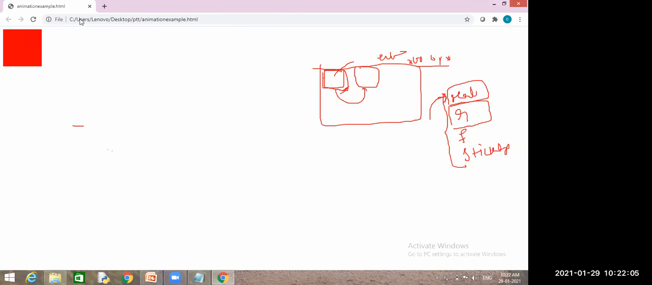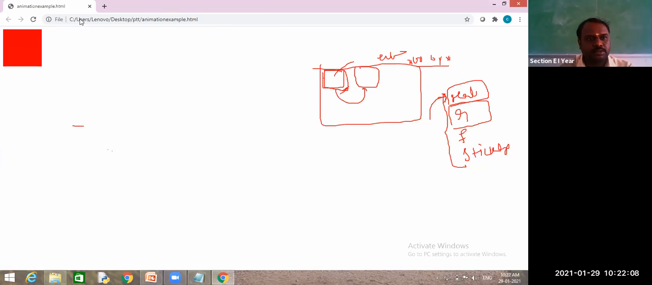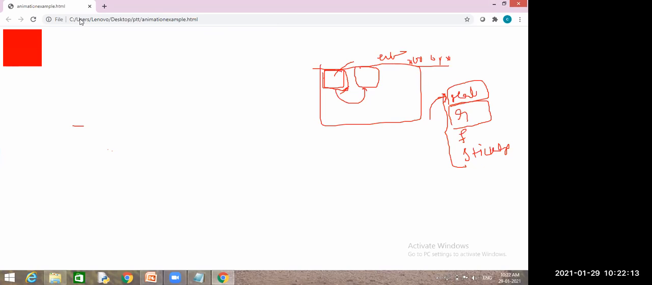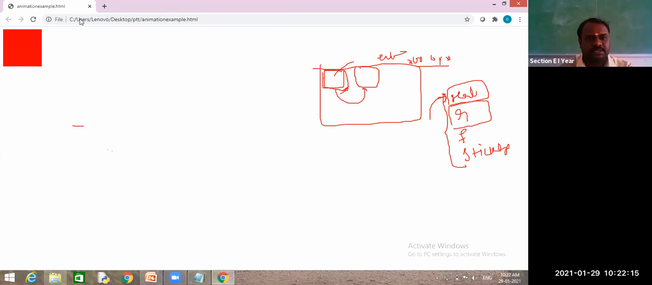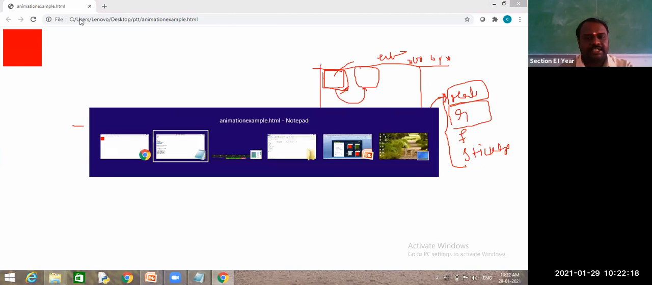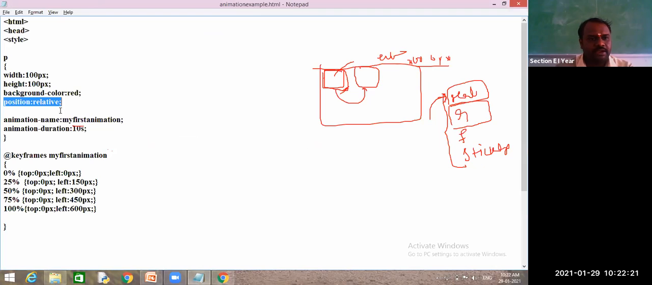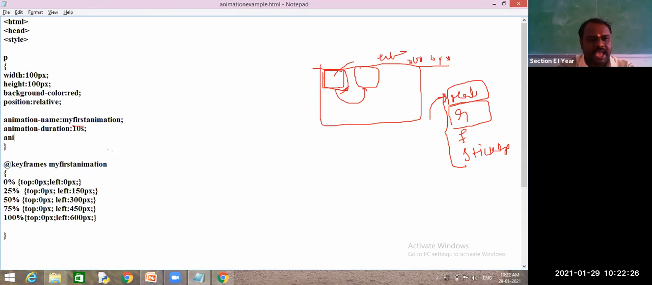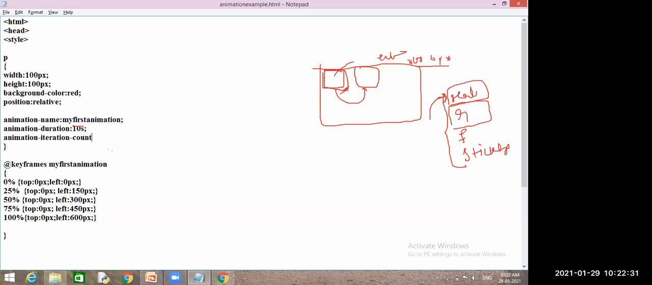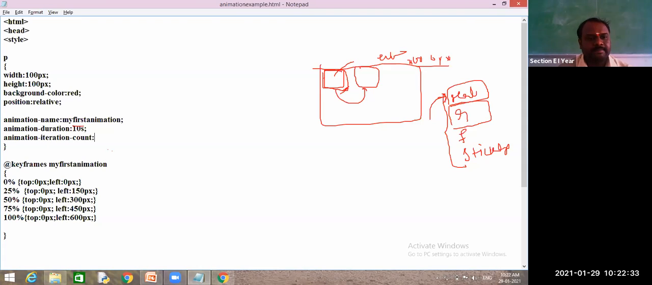No, sir. How many times does this animation apply? One. Only one time. But I don't want to apply it one time. I want it to apply some number of times. For that, we have another property. I am writing another property, that is animation-iteration-count. What is the other property? Animation iteration count, which specifies how many times you want your animation to apply.